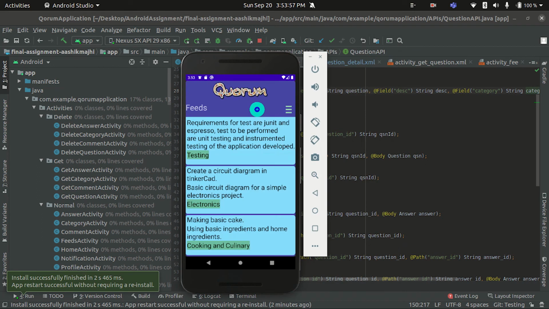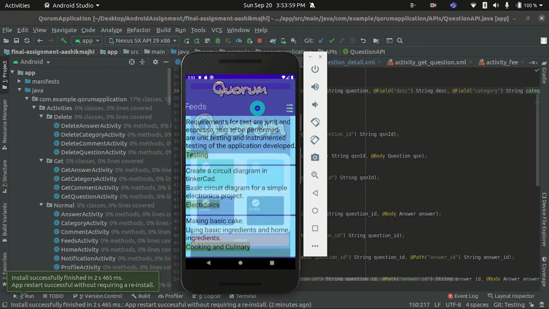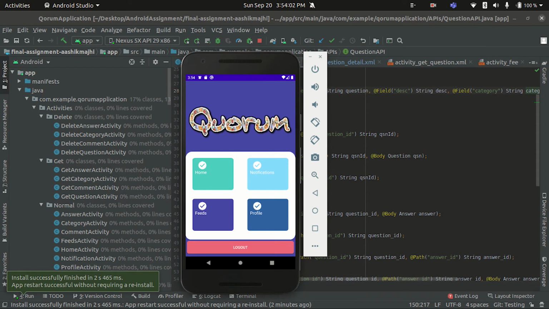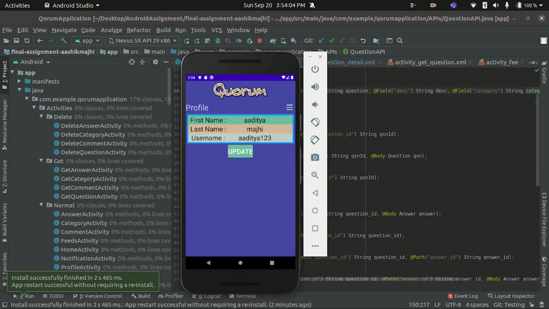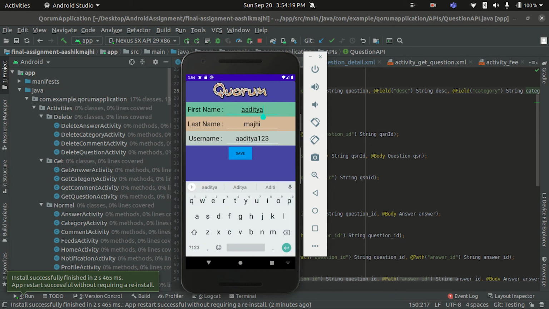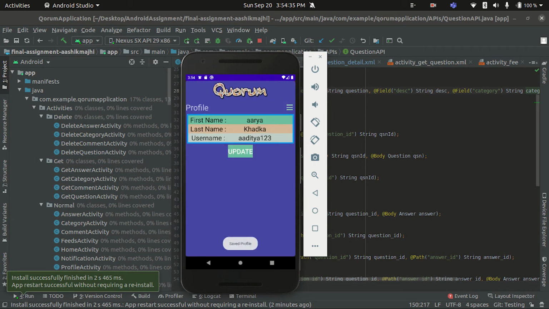We can check the user profile. So this is the menu, and to view the profile we can click profile, and here you can see the details that my application requires, and you can update the profile details by clicking update. Let's make some changes. Let's change Aditya to Arya and the last name to Khadka, and let's click save. You can see the username remains the same, but the first name and last name have been changed.